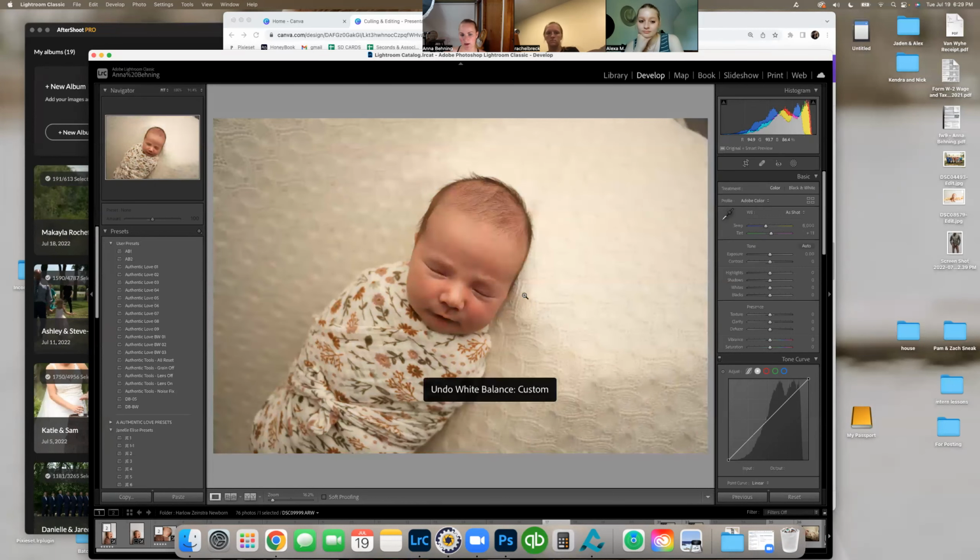Obviously that background was not white, right? It was more of a tannish cream, but it's the closest to white that I have. So I'm going to start there. Now I'm just going to move my temp to make her skin tone a little bit more realistic. Okay, so let's start there.